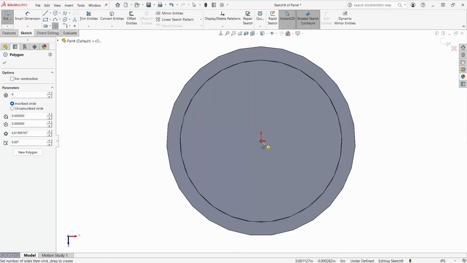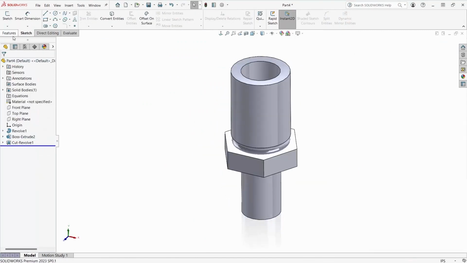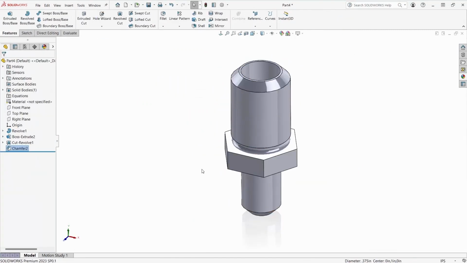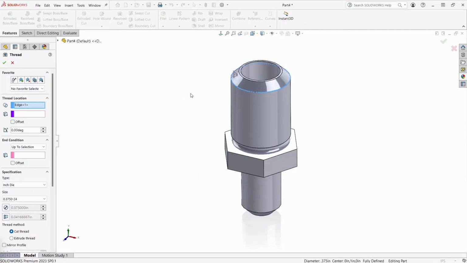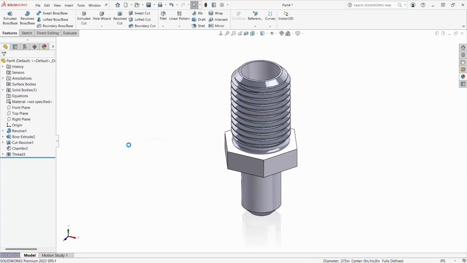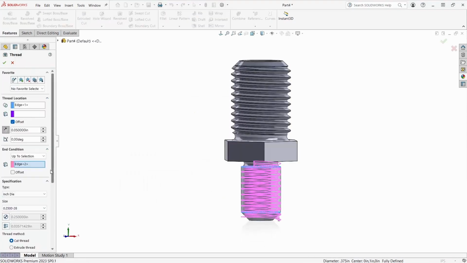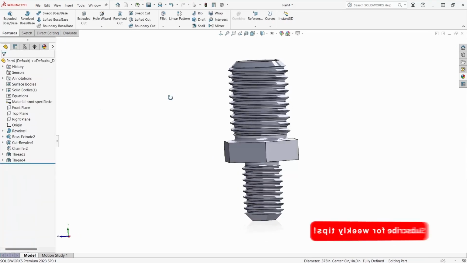From here, what we're going to do is just finish the model up by going through and adding a place for us to tighten this coupling with a wrench when it's installed, as well as adding some chamfers, threads, and lastly assigning a material. That way we have a nice polished model that we can send off and do simulations. We can even go through and insert this into an assembly and make sure that it fits correctly.